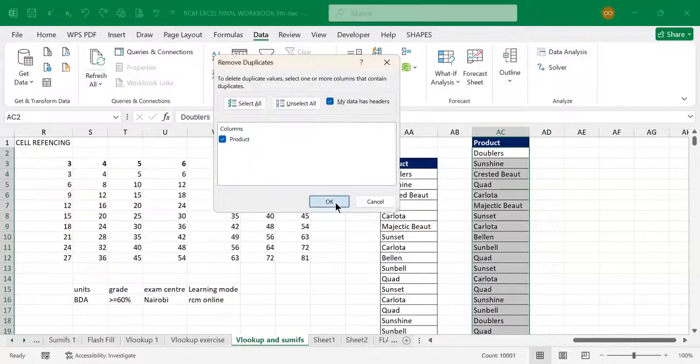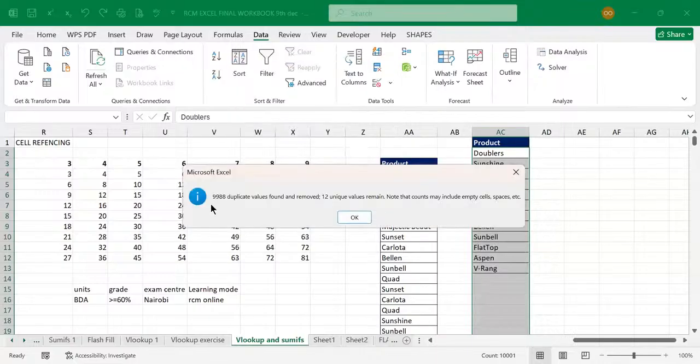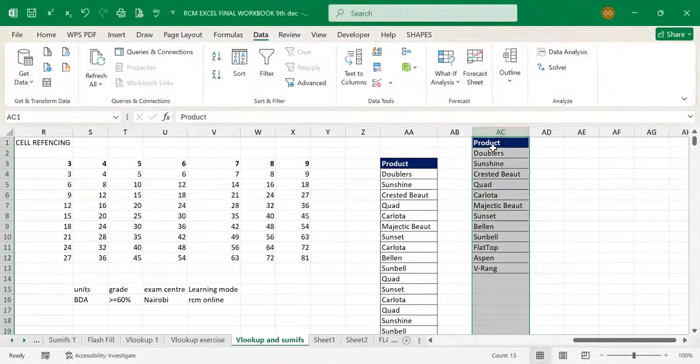And you confirm. You can see we have 9,988 duplicate values. All of them have been removed, and we only have 12 unique values that are remaining. So it has saved us that time. We are now having only these unique items. There are only 12 in number. That is method number one.